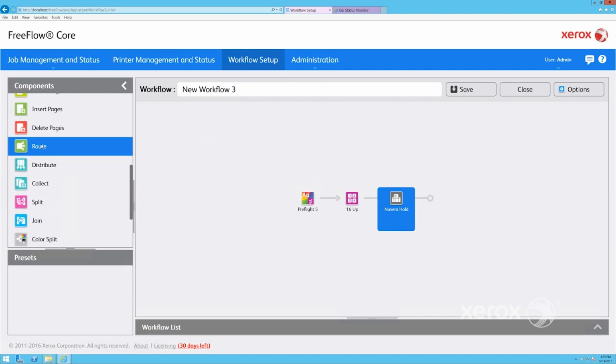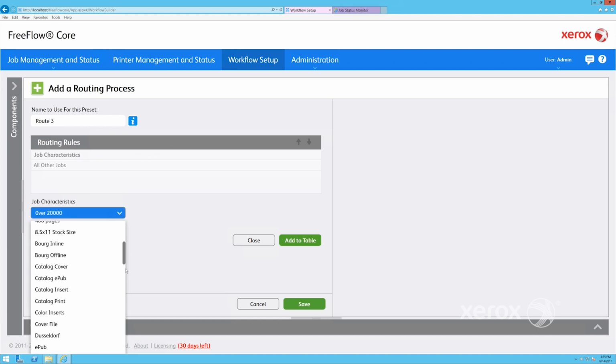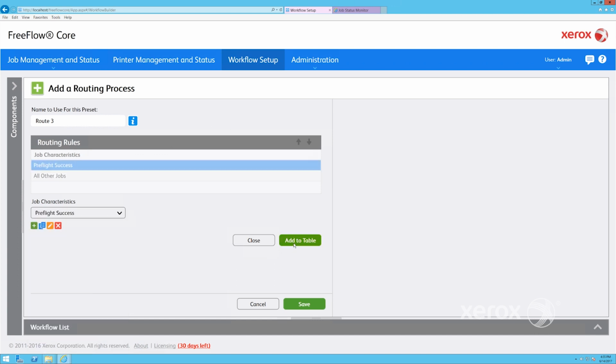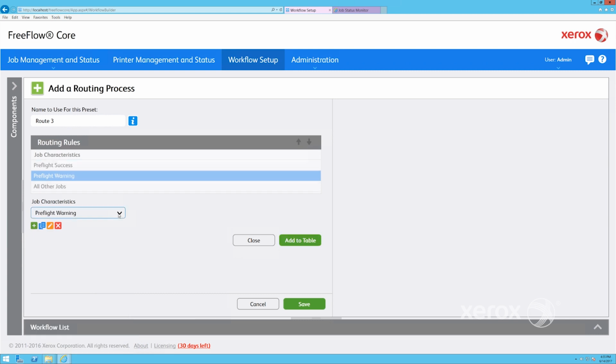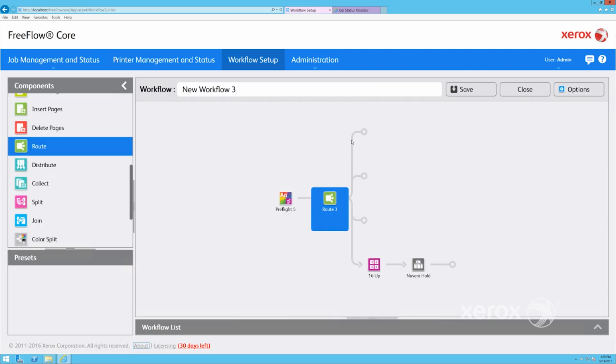By adding the route component, we can program any job characteristics that you would like to decision on. In this case, we are going to decision based on pre-flight success, warning and error, and add each of those conditions to the table. Once that is saved, the software builds out the individual swim lanes, which are displayed in the order they were added.